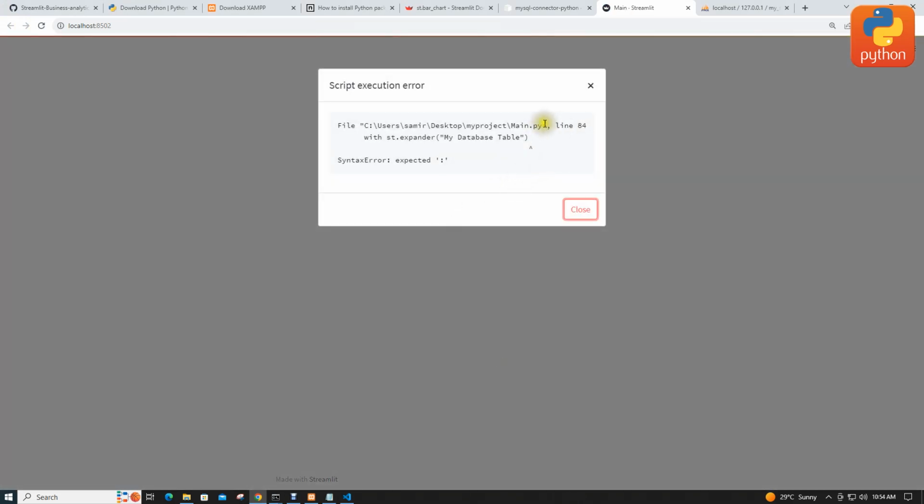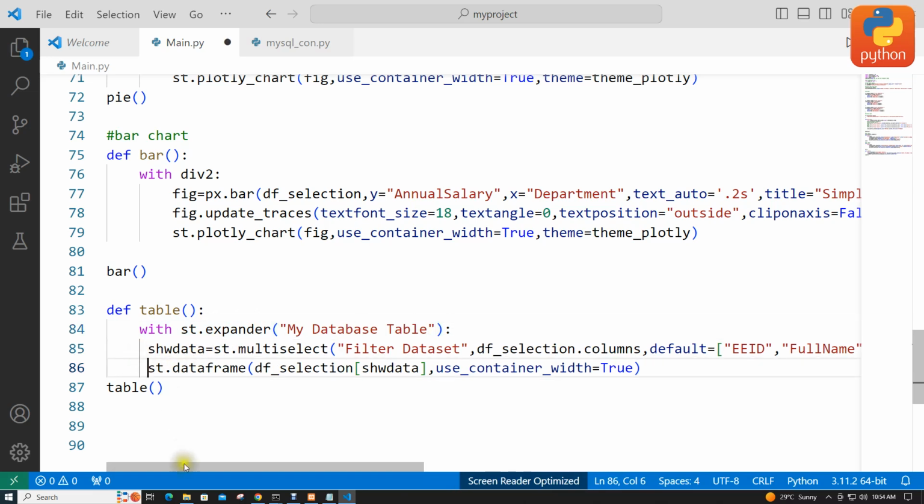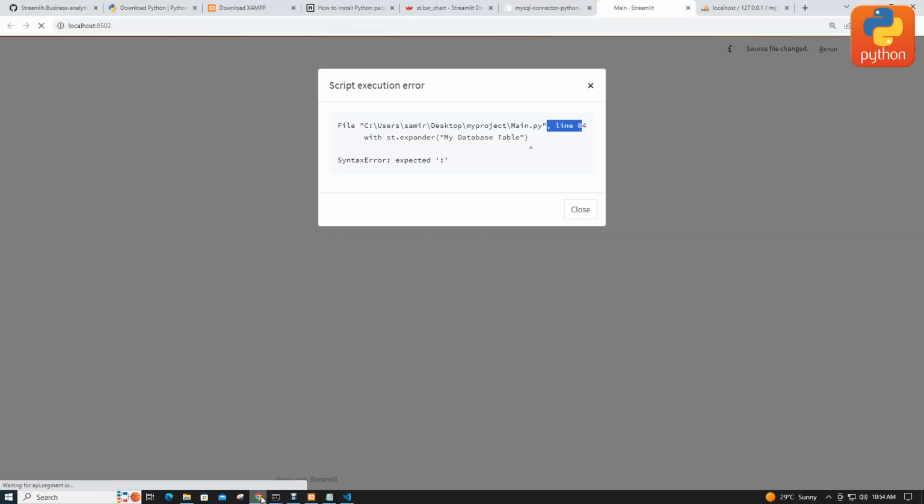Oh, there's an error, line number 84 with st.expander. I think yes, it is the indentation. Now save changes and come to refresh and output.